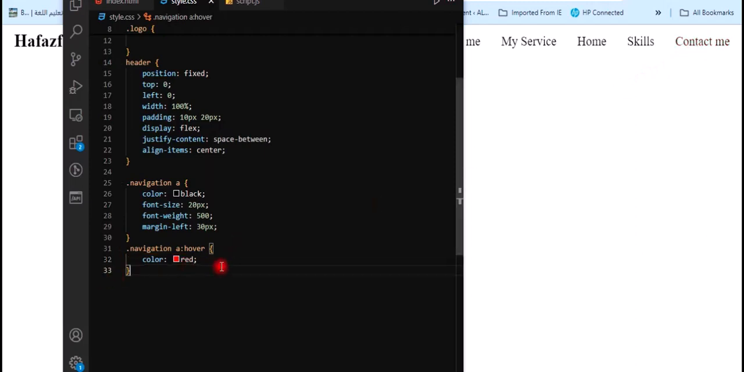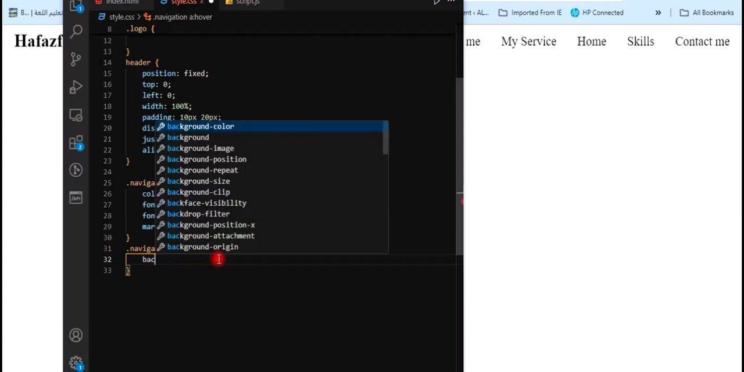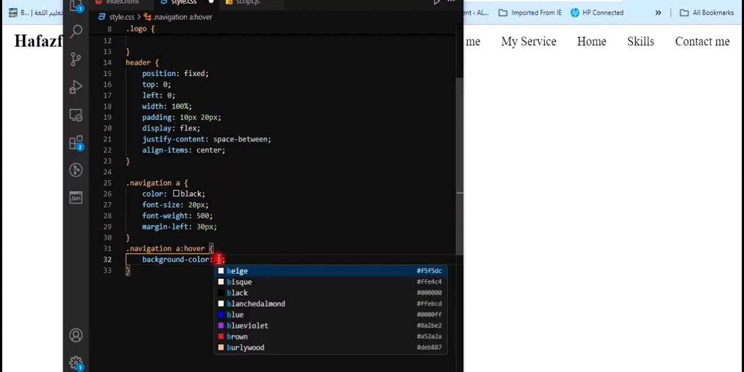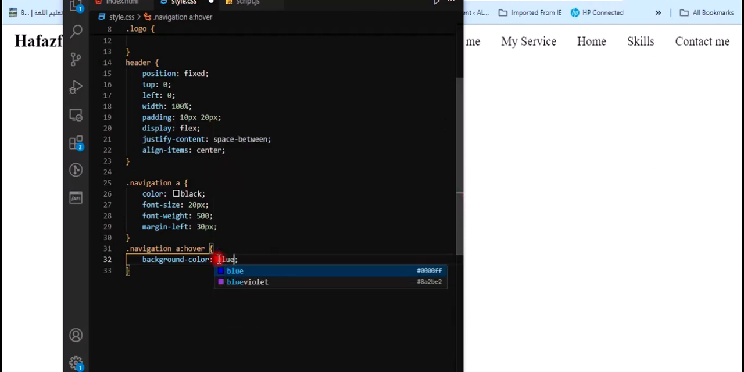Wow. Or let me change it. Let me use another technique. Let me use background color. Let me use red, or let me use blue. Now see what happened. Can you see that now? How I'm adding an effect to it. Can you see that?